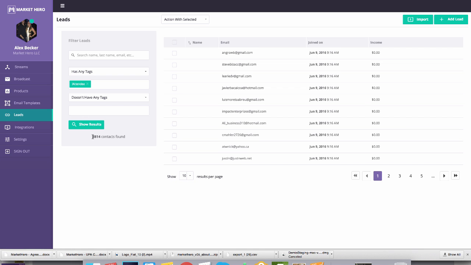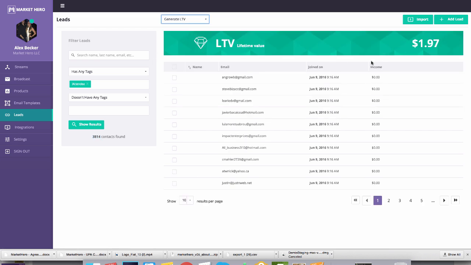I'm able to go right here, hit show results, and it says, oh, okay, all right, you have 3,800 people that opted into your blog. How much are they worth after the first month? And I go right here and hit generate LTV, and it can show me out of all the people that joined, how many people clicked from my list and went to this page.